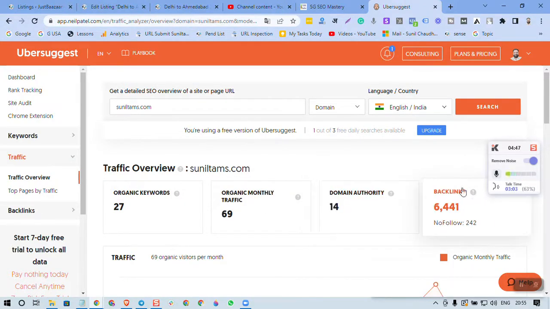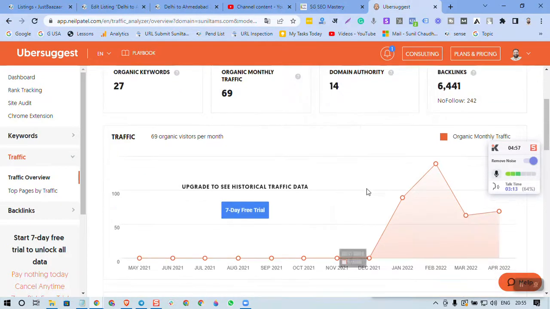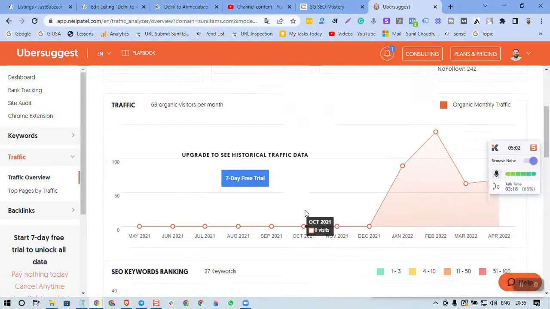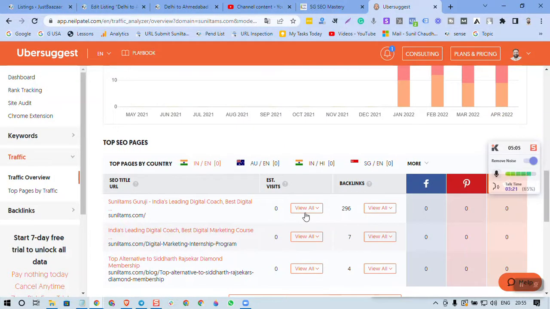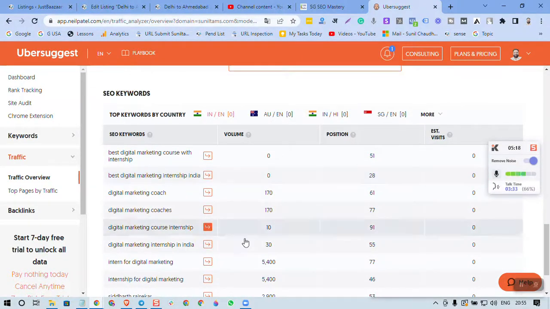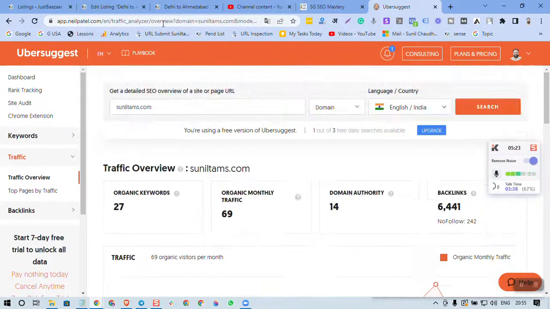I'm happy with that. And backlinks. Can you see 6,441 backlinks? Out of them, 242, so 200 backlinks are dofollow. So why are these backlinks so many? There are so many backlinks because the content I write is linkable content. So many people go ahead and provide me backlinks. That is the reason. Okay. And my homepage has 296 backlinks. Okay. Now, this is just the website traffic of my websites.